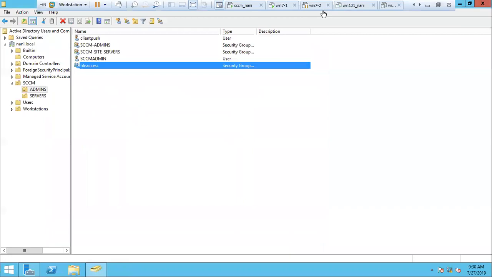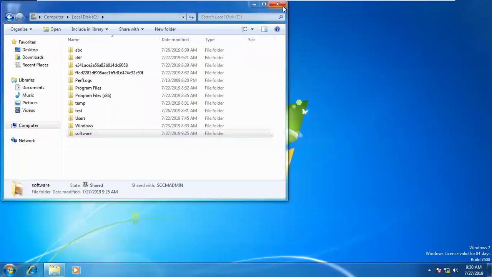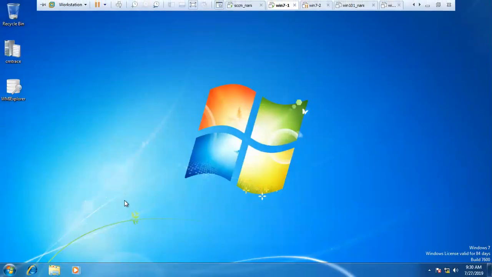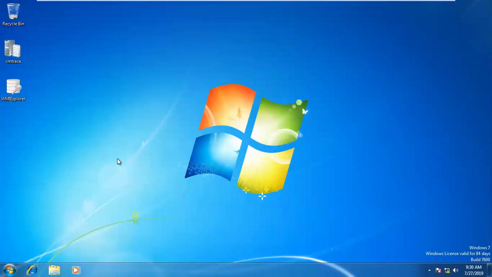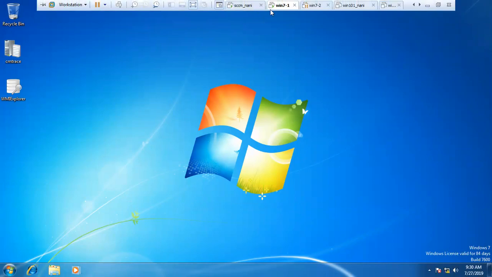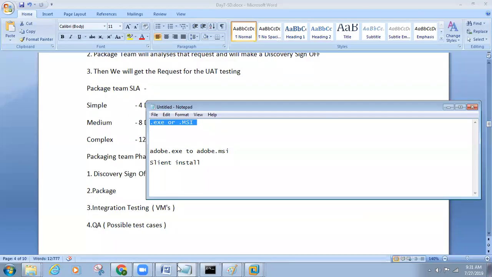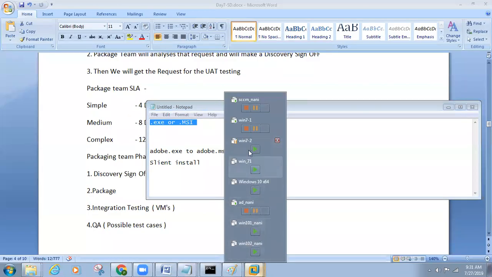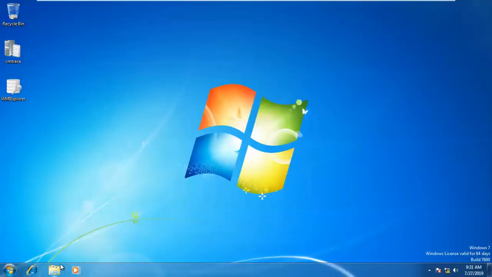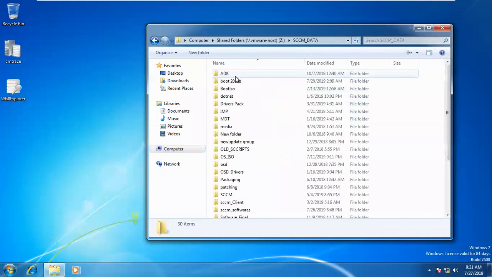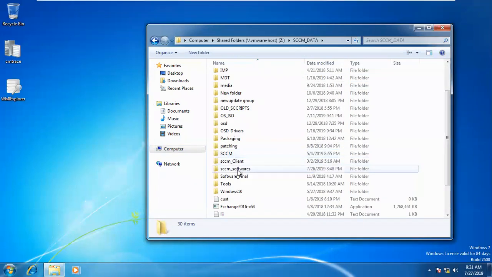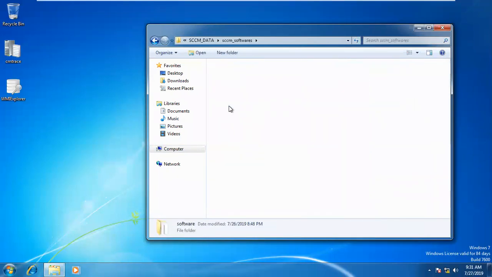So now come back to the test here. Mounting the share is very important when you want to copy data from one machine to a different machine. Is it clear? Okay, so let me open this virtual machine. Let me copy some software from my physical machine. Go to softwares, SCCM data. Let me copy this.